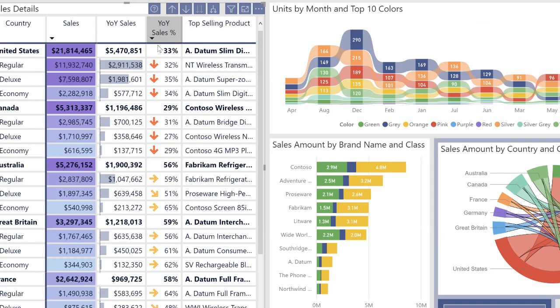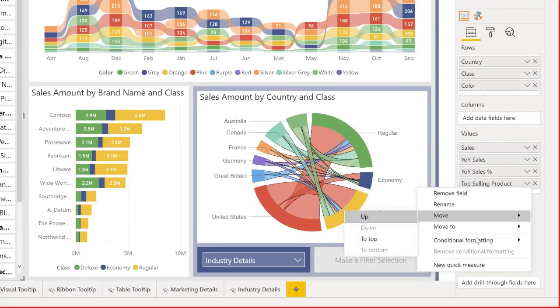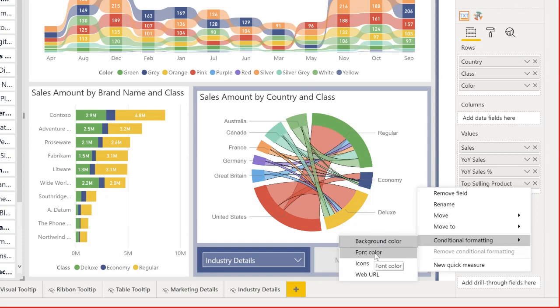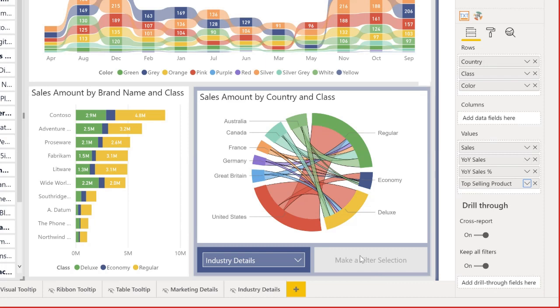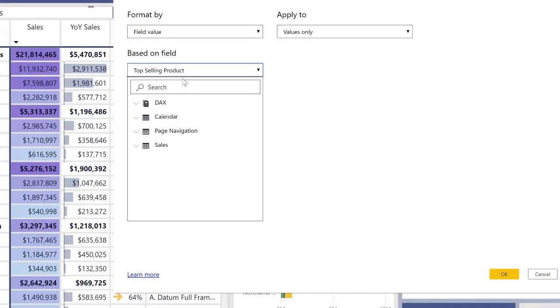Again, it's not applying to the total, only to the values at the moment. And then last but not least, I want to apply that to the top selling product in here. Come over there, conditional format, and let's go ahead and do web URL. Last one just to demonstrate for this basic one. There we go. And in this case, it's going to be based on the field URL. There we go. So I'll show you this measure here in just a second.